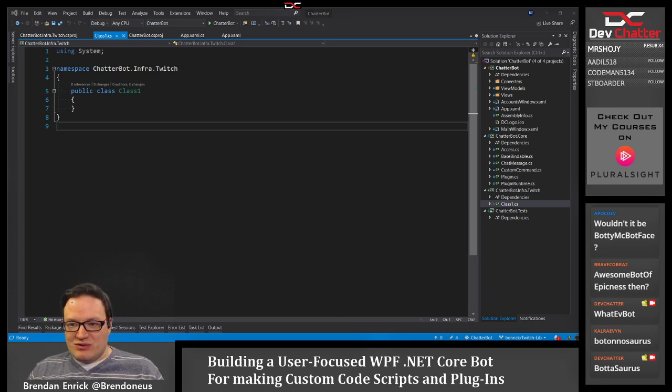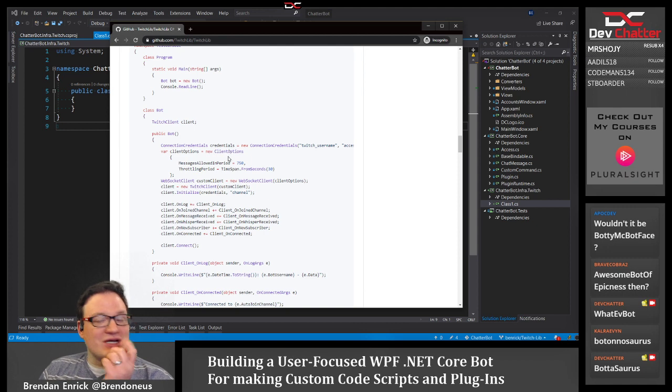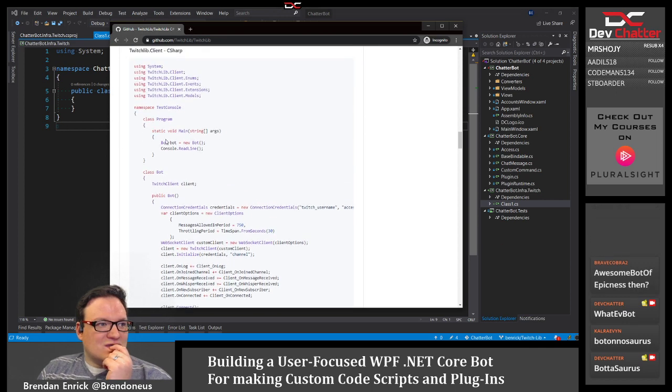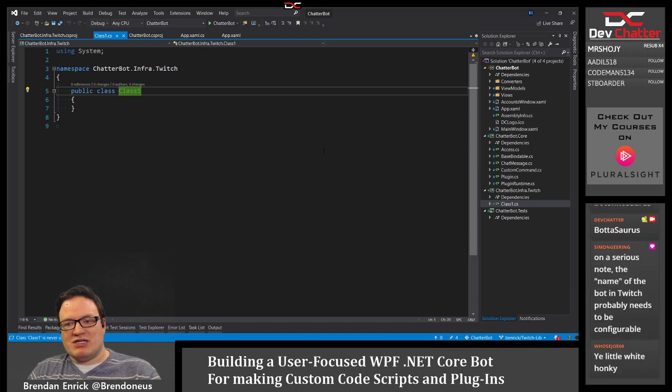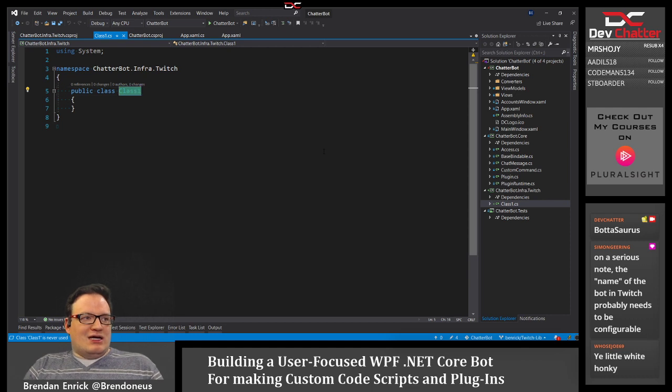Alright, so I was looking at what they had in here. So what do they want us to do? I want to connect the chat first, not the API. We're going to need to do both, though. On a serious note, the name of the bot in Twitch probably needs to be configurable. So Simon, you're going to connect it to whatever your bot account is. You will create an account and log in with that bot. The screens for that are wired up, but I have not wired up the pieces of it yet.